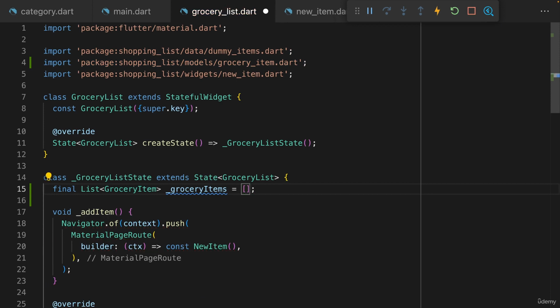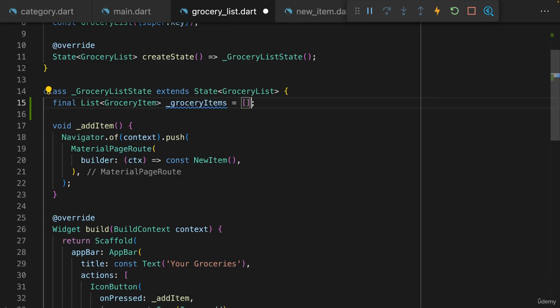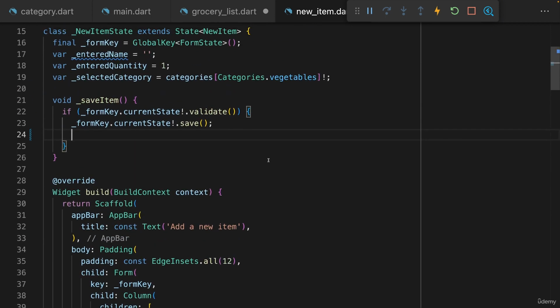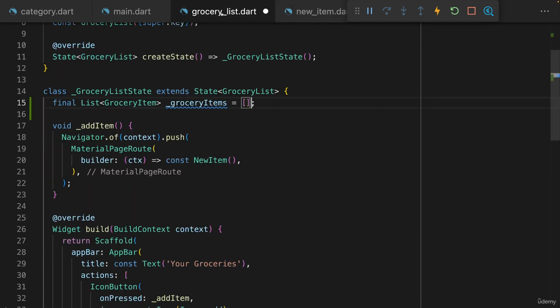But of course, it's not going to stay an empty list. Instead, it should change whenever we added a new item. But of course, this new item data is entered on a different screen. So how do we get the data from this screen to this first screen from which we navigate to the new item screen? Well, by using a Flutter approach and feature about which you learned in the navigation section. You can pass data back from screen B to screen A.